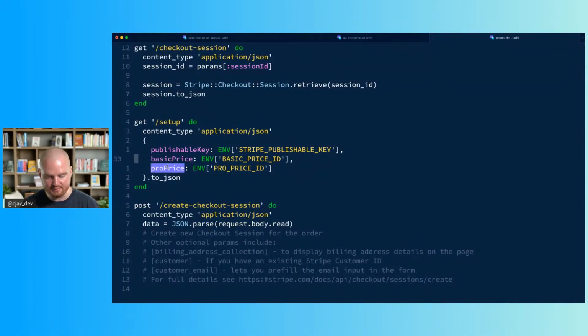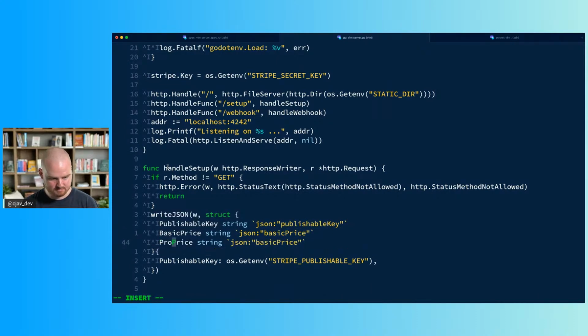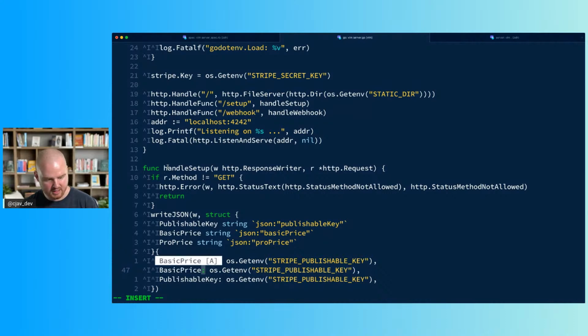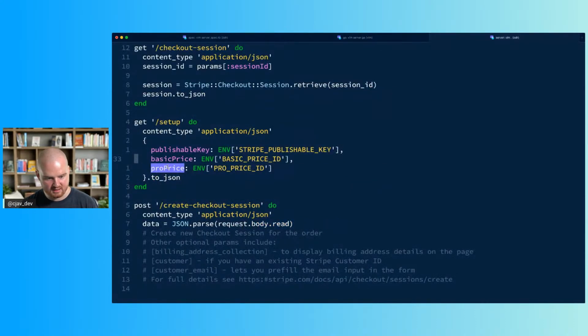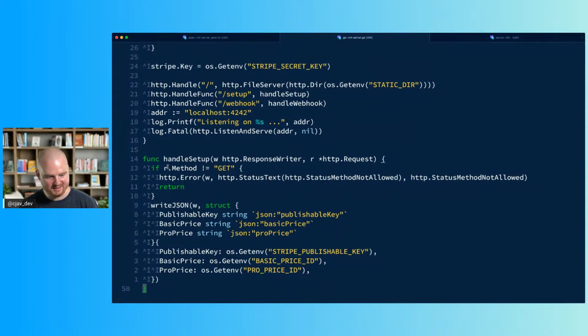So we need basic price and pro price. Okay, and then we need to set these basic price and pro price based on the environment variables, basic price ID and pro price ID, I believe. Let's double check. Seems legit. Okay, so now we've got handle setup.